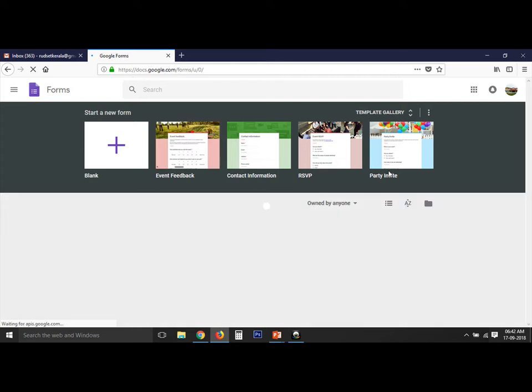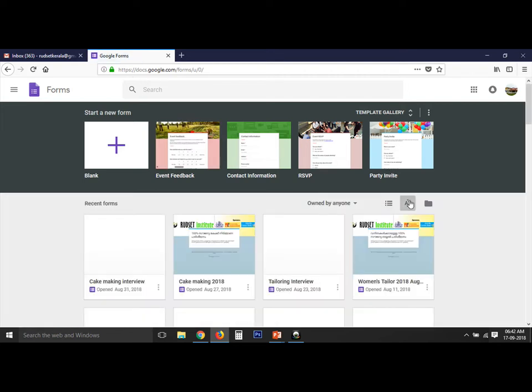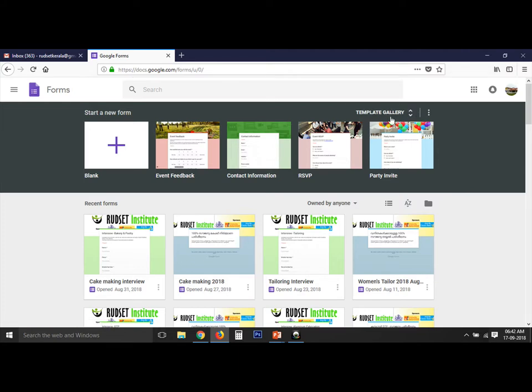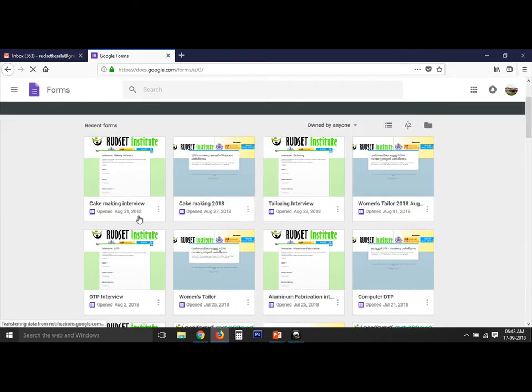So this is how the Forms page of Google will look like. Here you can see the template gallery. The Google already gives you some templates, the ready-made templates. You can go for it or you can create your own blank template. So you can see here event feedback, contact information, party invite, RSVP. So a lot of other templates are already given and already used forms. Whatever the forms you create and use is available here. It won't get deleted unless you do it directly manually. Otherwise all the forms are available here in this segment.